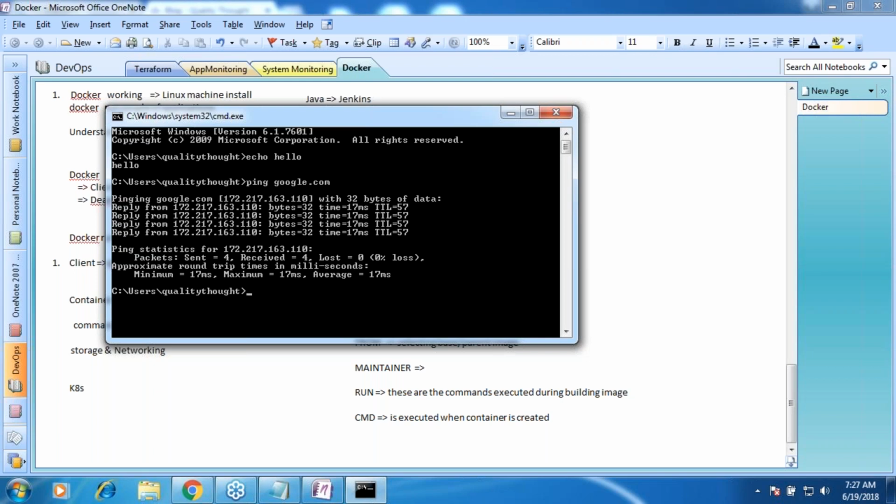Command is not the only thing. There is one more thing which you will be learning very soon, which is called an entry point. But whatever commands are run during the execution or starting of the container, as long as they are alive, your container is alive. Once they have finished their execution, your container is dead. That's as simple as that.